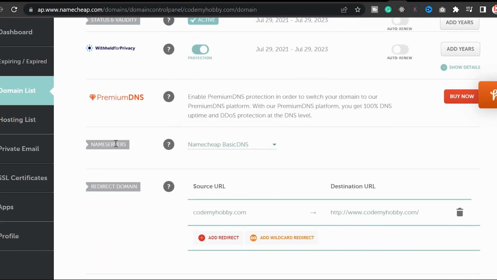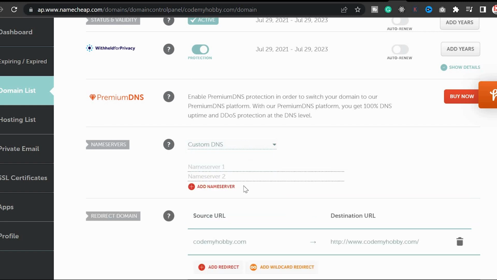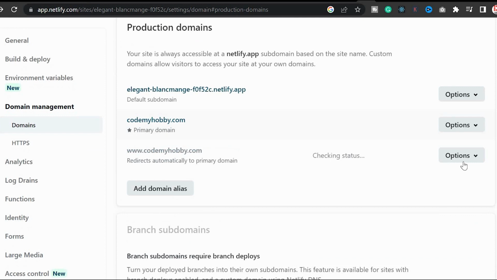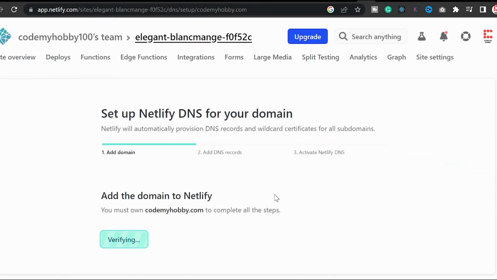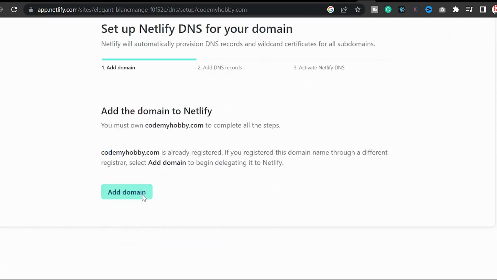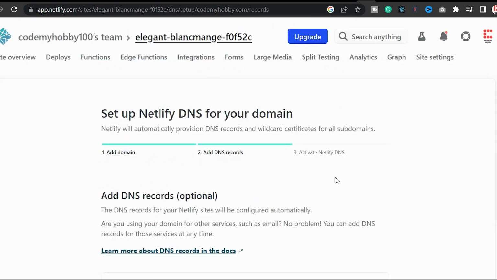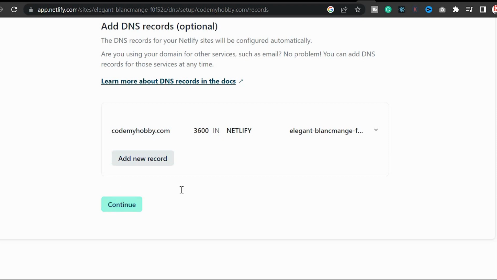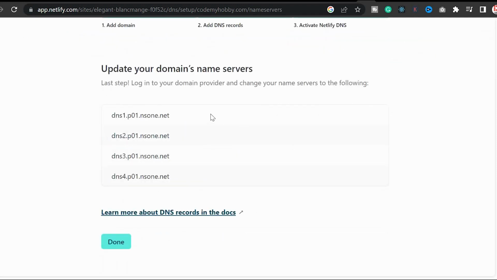As you can see right here on the name server, it's basically on Namecheap BasicDNS. So the next thing we're going to do is add a custom DNS to this, which is the DNS provided by Netlify. So click on custom DNS. Then we go back to Netlify, click on options, click set up Netlify DNS, click verify, add domain, continue, and we're going to copy these name servers right here.